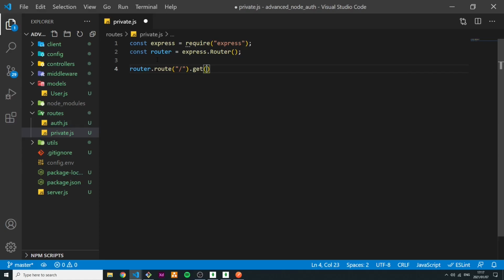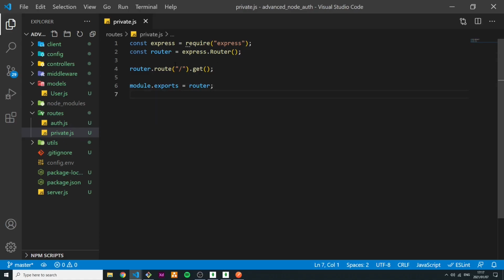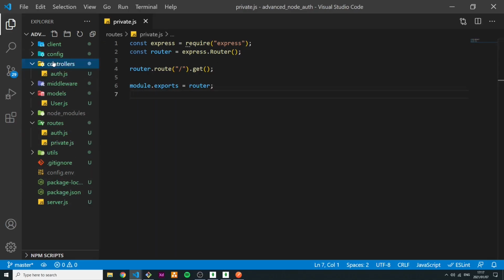And in here we can say a get request to some controller function. So we'll create that controller function in just a second. Let's just export this. So module.exports is equal to the router. So we save this. This is not even connected to our server.js, but let's first create the controller.